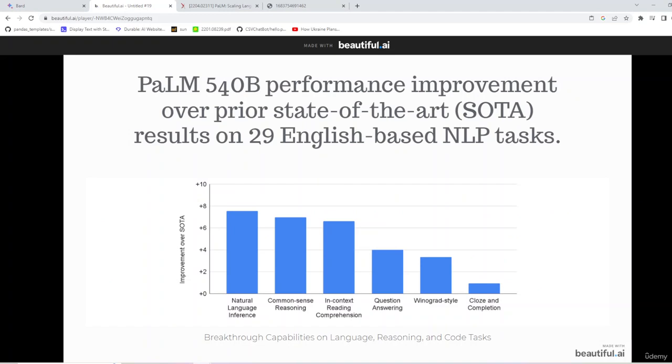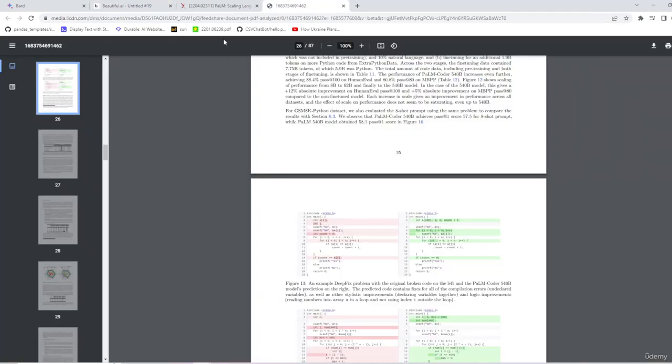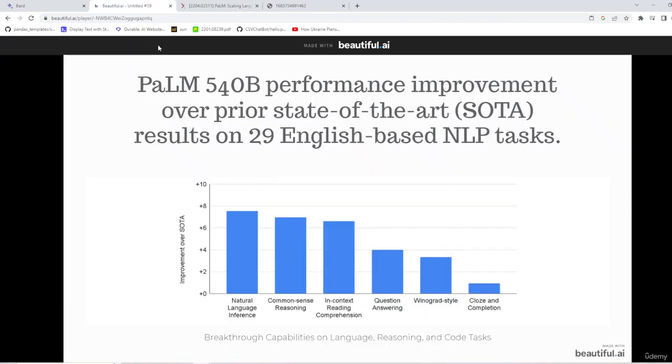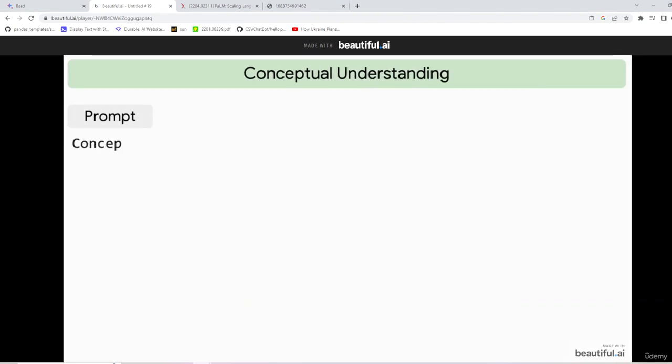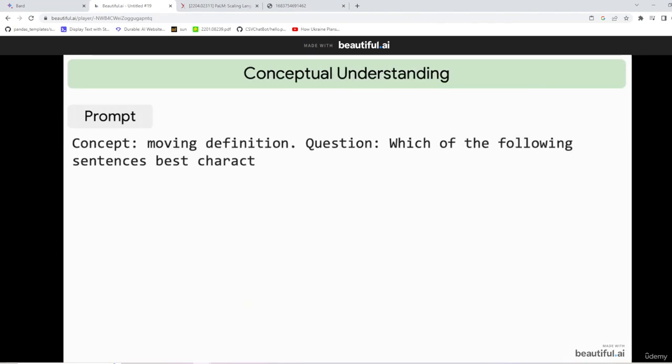If you want, just leave a comment. I'll make a video in greater detail on the 87 pages. That should roughly be an hour's worth of time. But I do have that paper attached for you to self-study. So here is what Google claims they can do better.